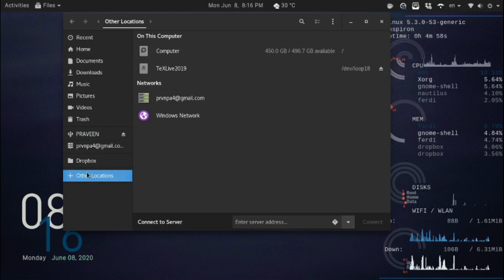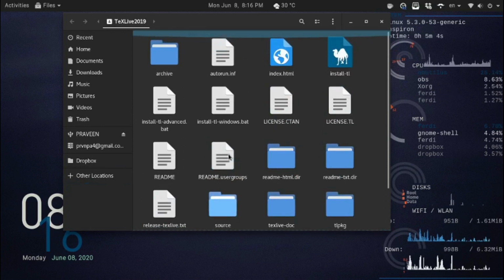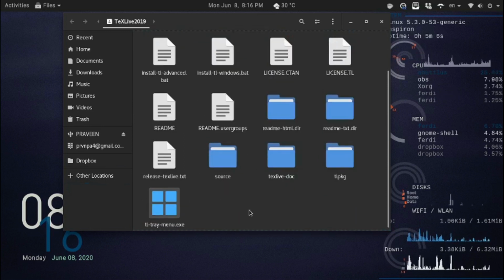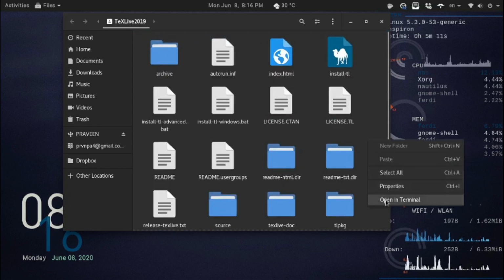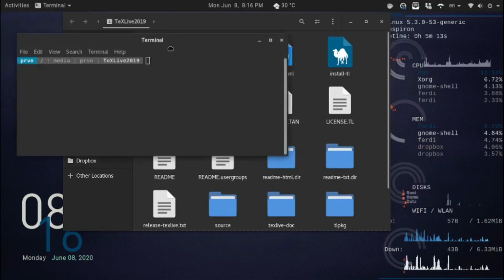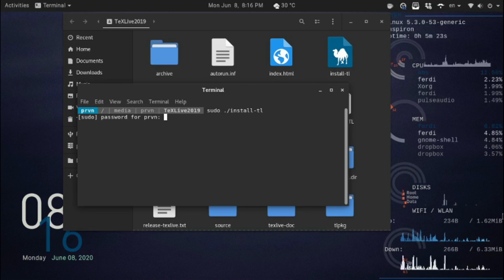If you see it's been mounted, it should be seen on available devices. So look for the install-tl file in the particular folder. You could see it with the damage symbol. Now open the terminal window here and execute the install file with the sudo command like this.